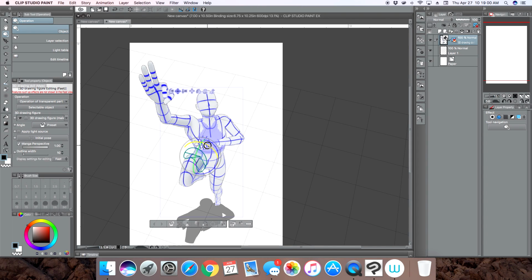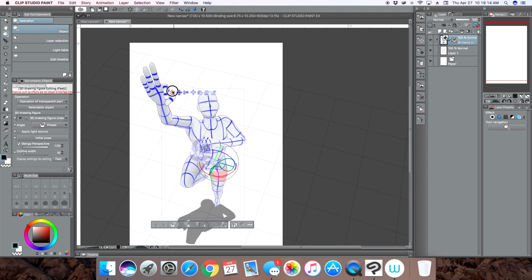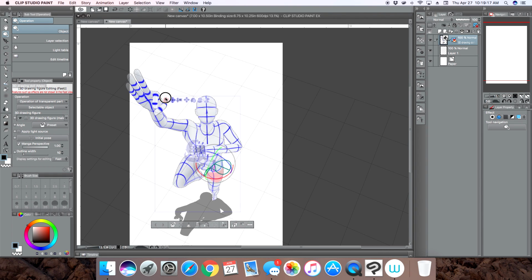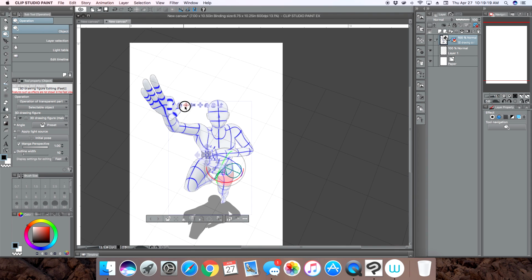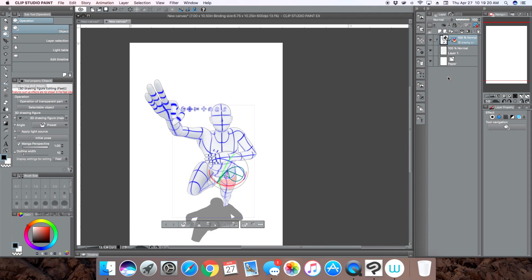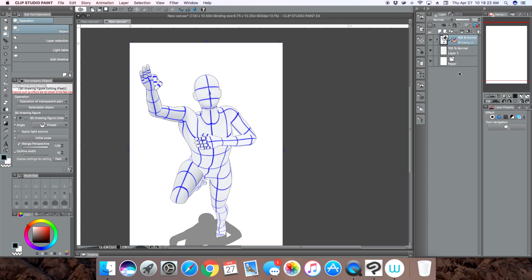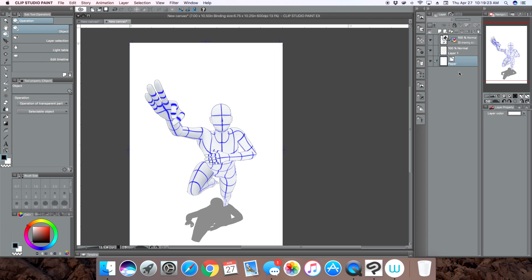You can also rotate these legs, or spin them a little bit, and I want that one out. Yeah, that looks good. You can just play with them, and remember you always have that undo button, so if you do something you don't like, you can always hit undo.